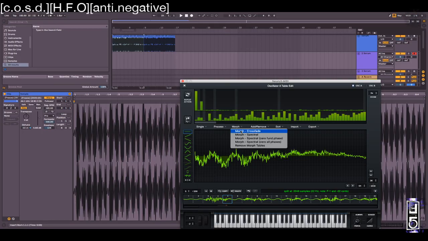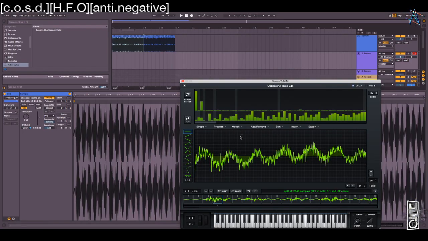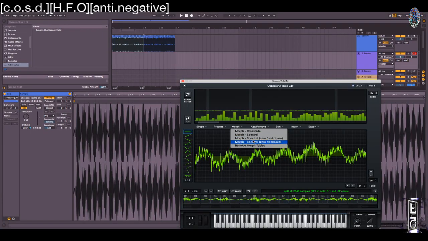Or I can morph, and we'll take off remove morph tables. So also note that whenever you create a wavetable like this, it will fill in pretty much all of the slots. So morph tables allow you to create new wavetables to morph in between these fake wavetables.